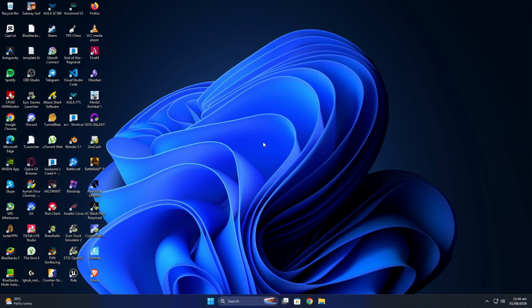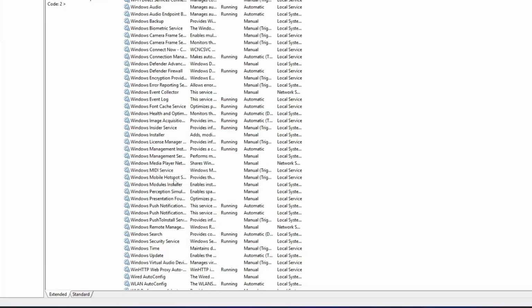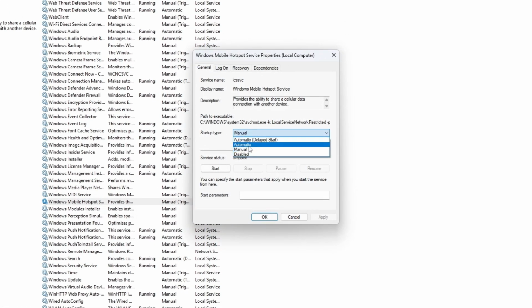If the problem continues, press the Windows key, type Services, and open the Services app. Scroll down until you find Windows Mobile Hotspot Service. Double-click it and make sure the startup type is set to automatic. If the service is not running, click Start. If it is already running, click Restart, then apply the changes and close the window.